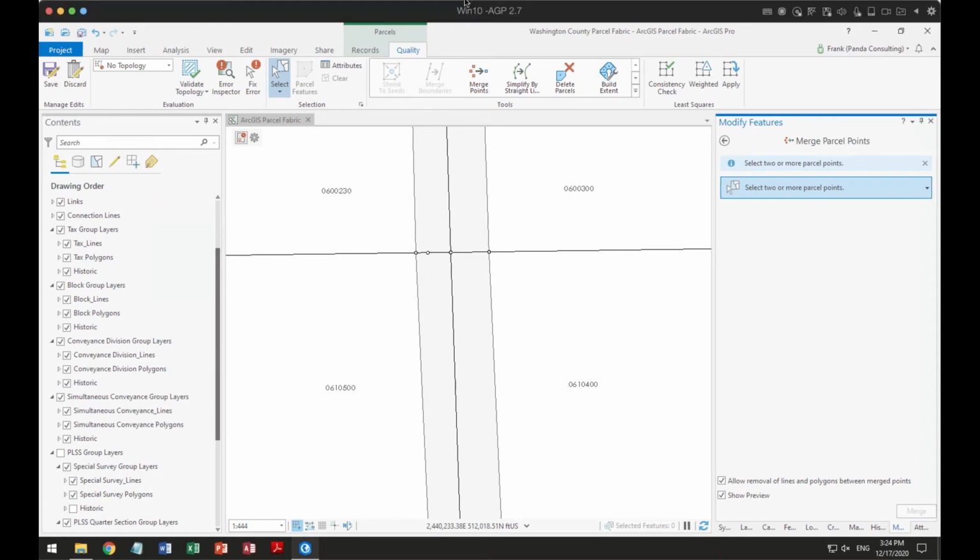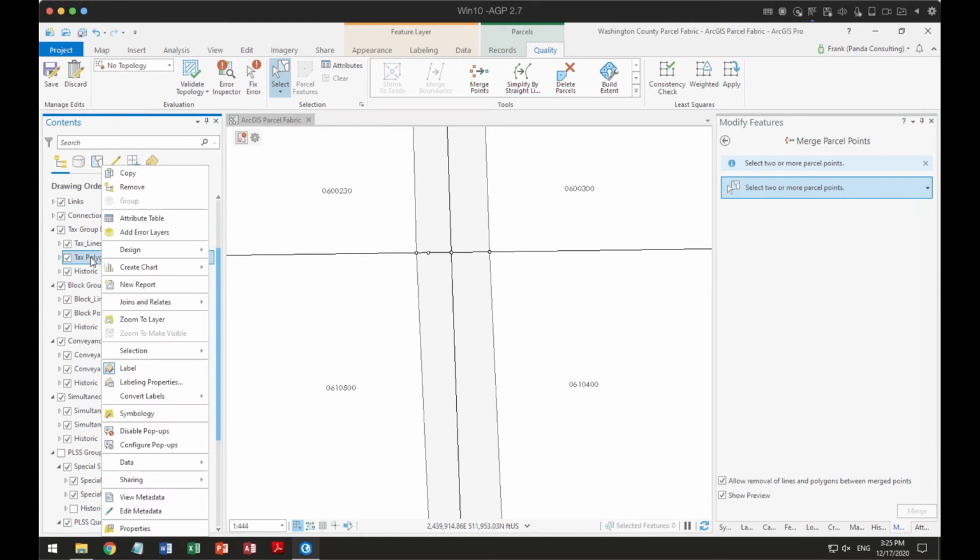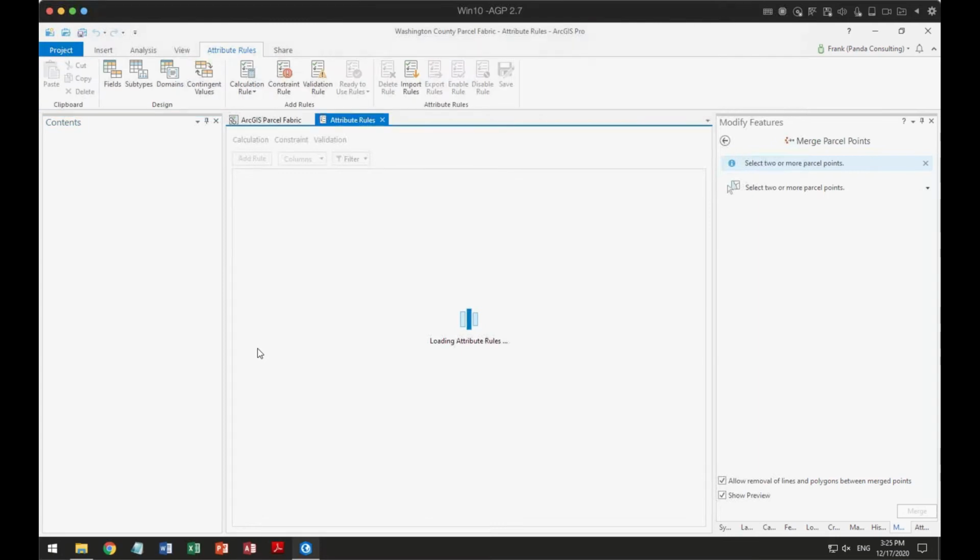The next thing that I have on my list is that there are some new validate attribute rules associated with the parcel fabric. And these rules, some of them are system rules that are in there by default. Others are rules that in fact you need to play around with. So let's look at tax parcels. Go to Design, Attribute Rules.